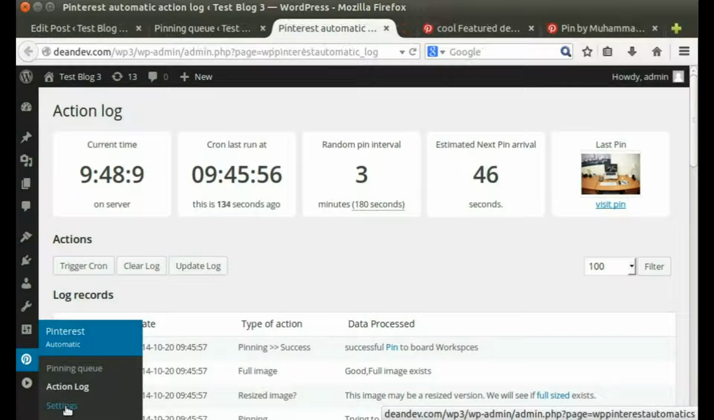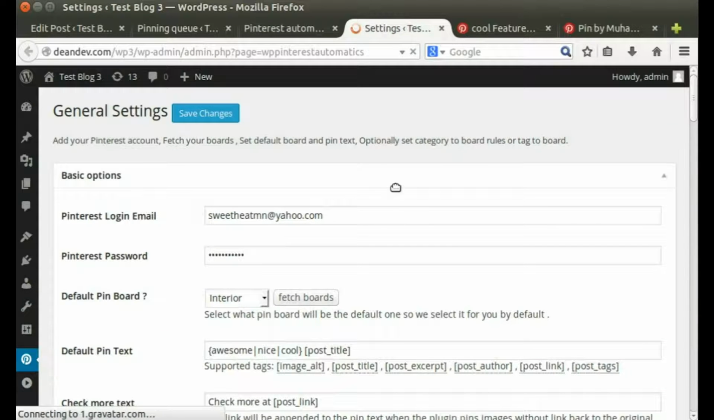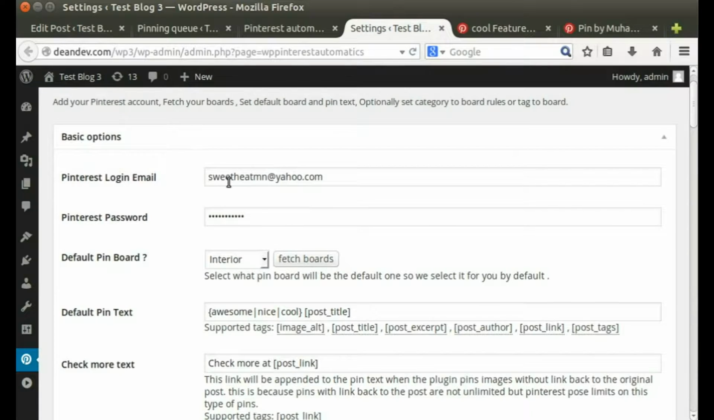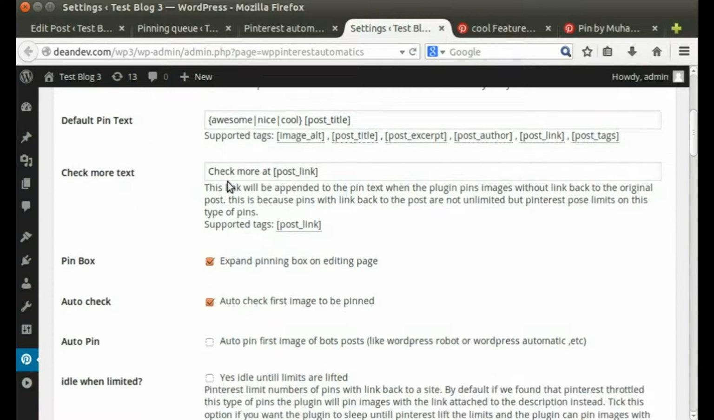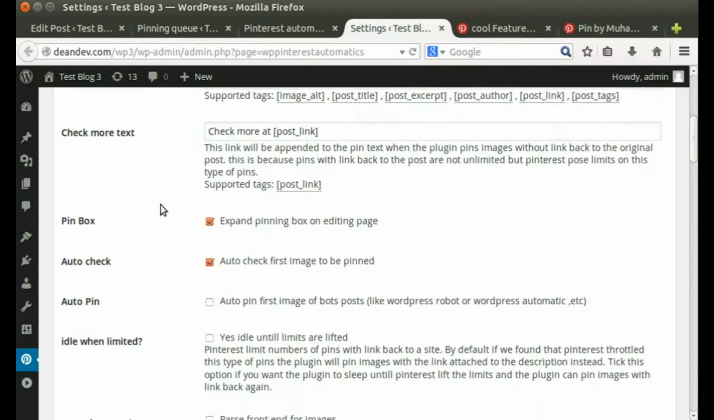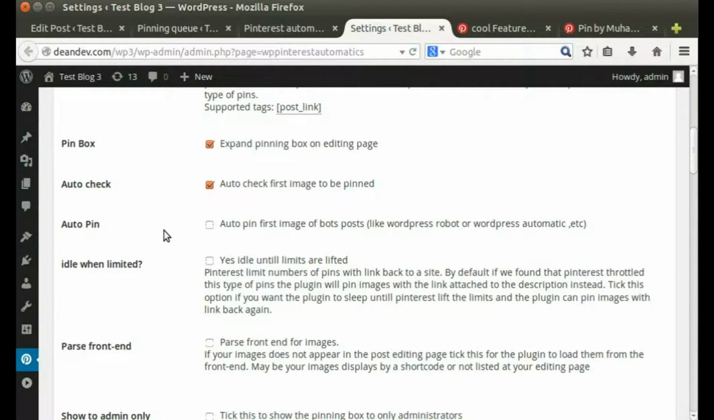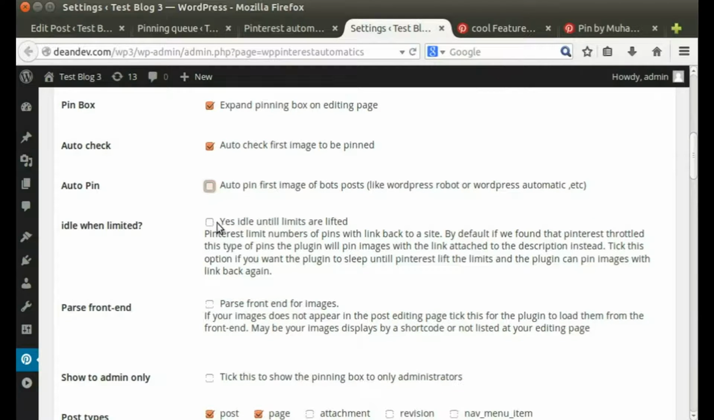Let's have a close look at settings. Set Check More Link Default Text. Tick this option to activate pinning box when you edit posts. Tick this option to auto-select the first image. Tick this option to auto-pin bots posts. Tick this option to idle if Pinterest throttled pins with link back.